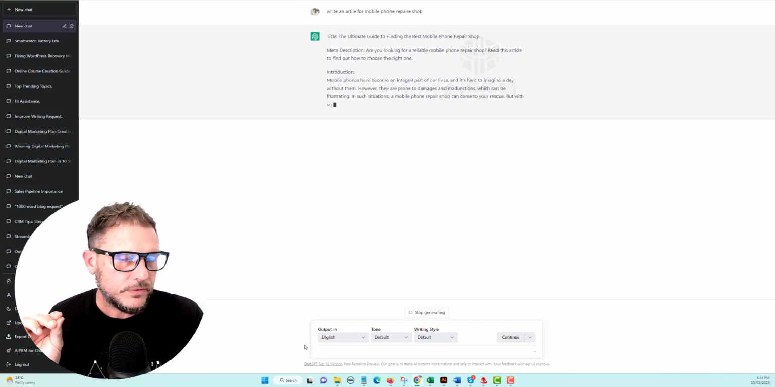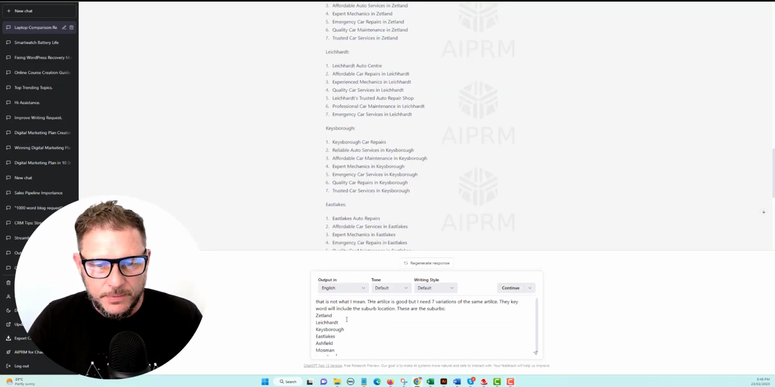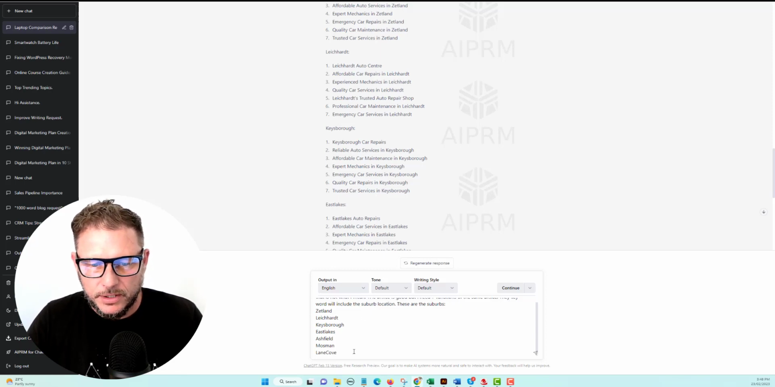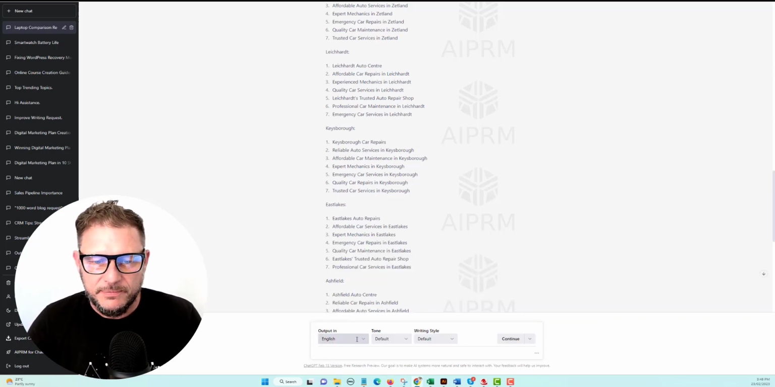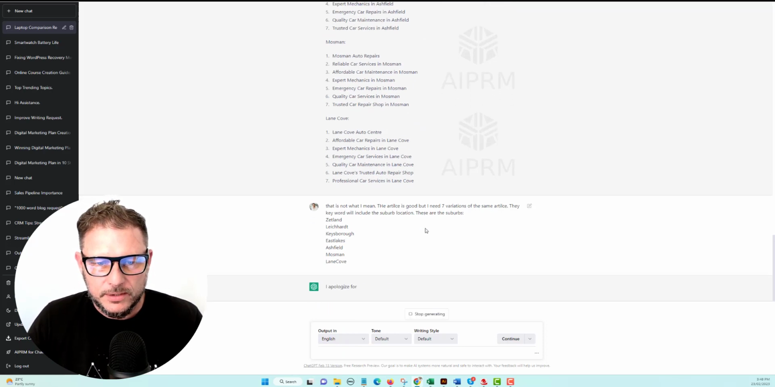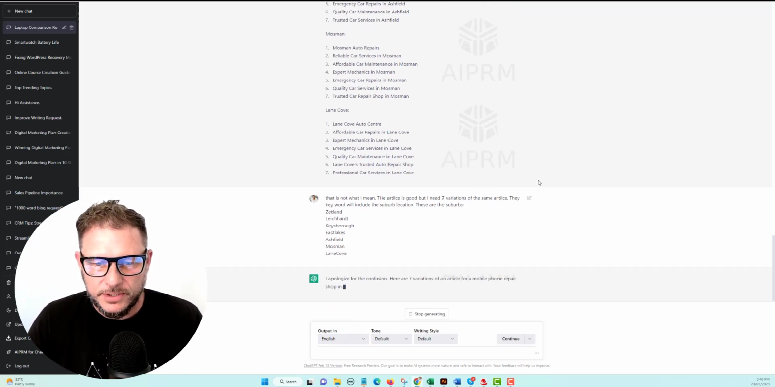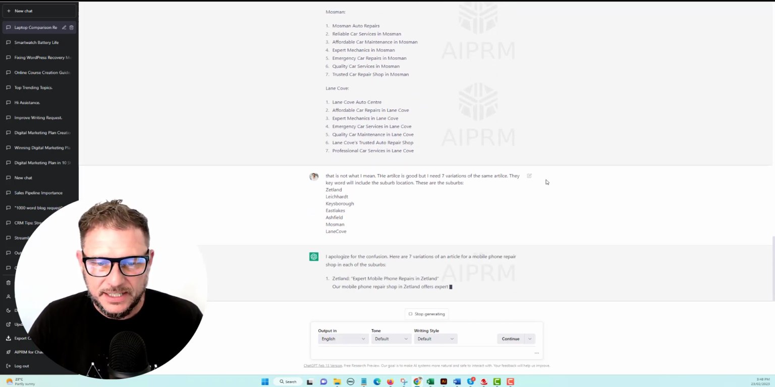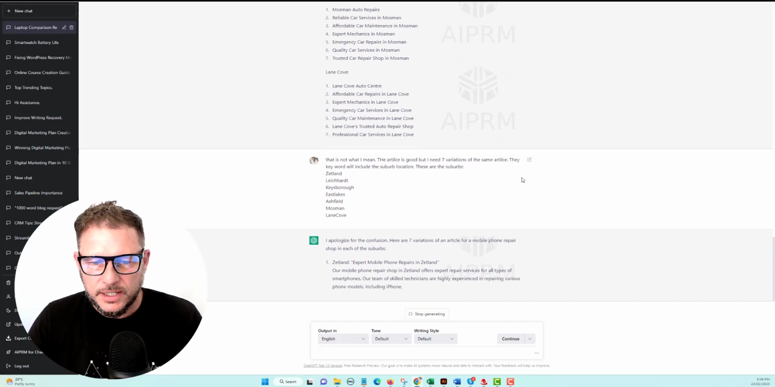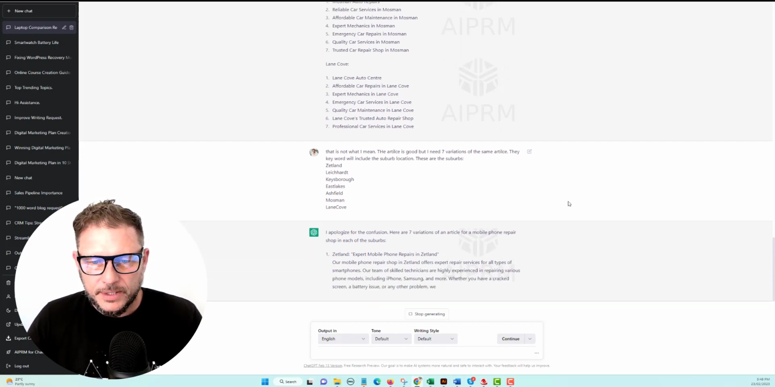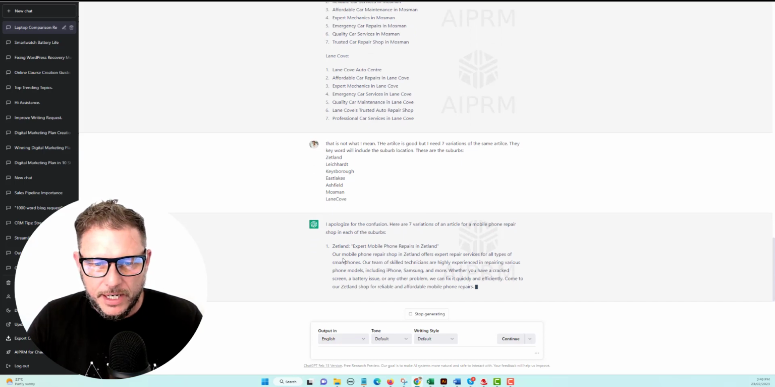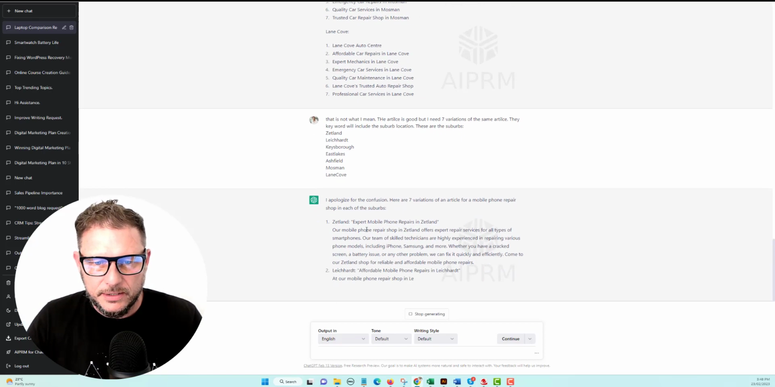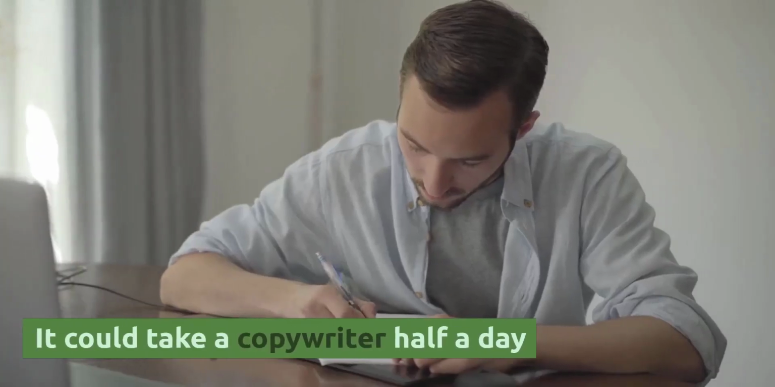So I'm just going to pause this for a second. I haven't tested it yet, so I basically just said this is not what I mean. The article is good, but I need 7 variations of the same article, and it needs to include these 7 suburbs. So I don't know how this is going to turn out, but let's just see. It's going to be quite interesting. It has apologized for the confusion. And now you can see the 7 variations. So we've got Zetland, expert mobile phone repairs.